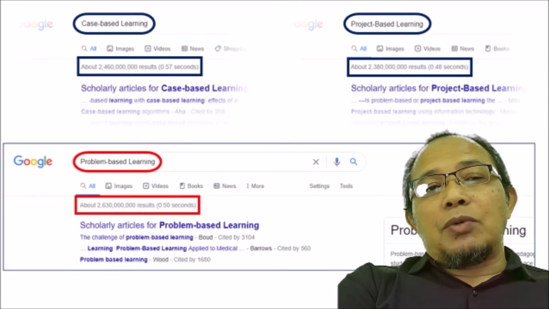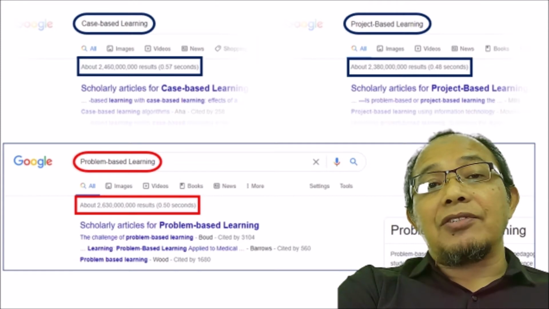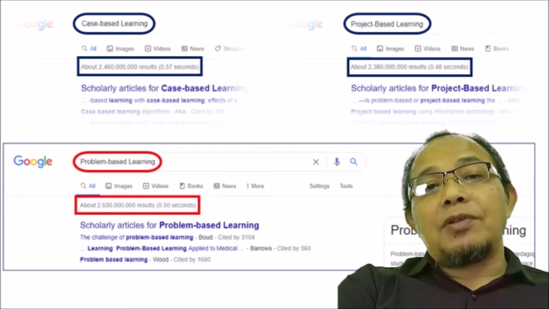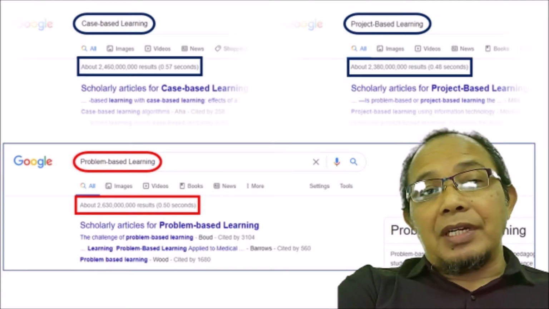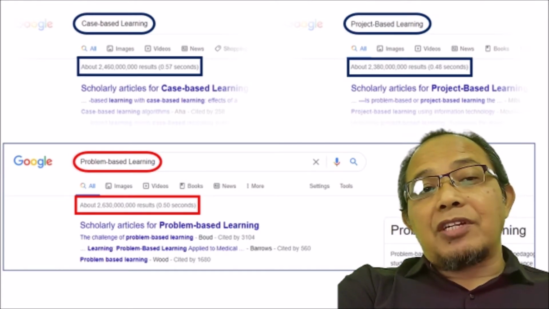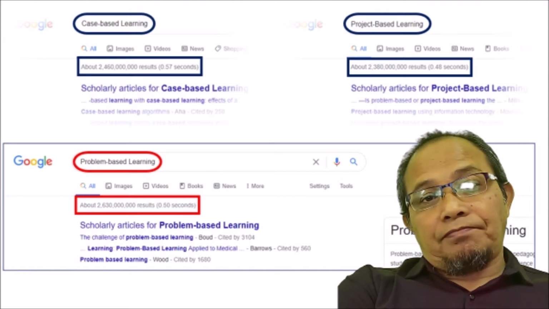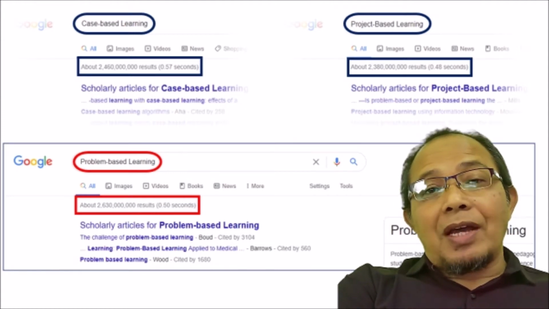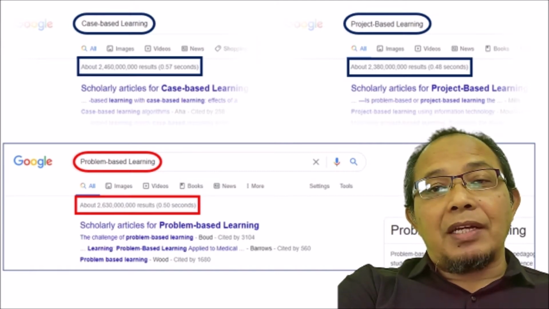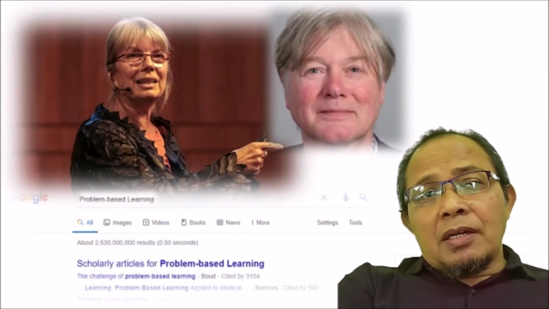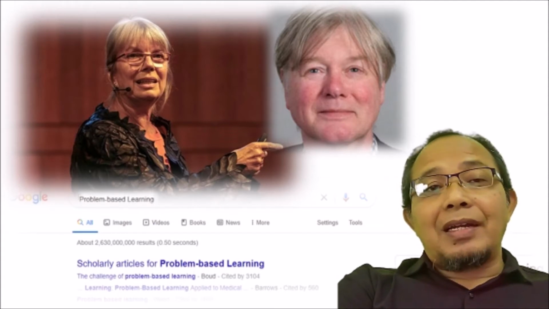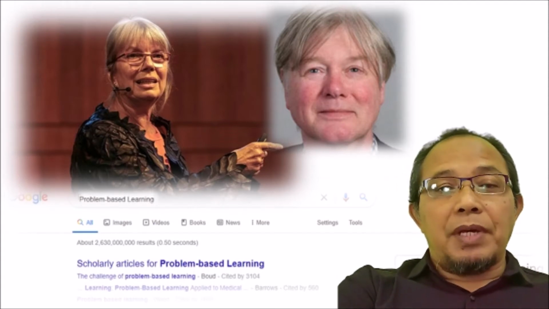In late August 2020, I Googled for case-based learning and found 2.46 billion search results. And then I typed project-based learning and found 2.38 billion. But when I typed problem-based learning, I found 2.63 billion search results. This alone represents how extensive and well documented PBL is in web pages and online databases as compared to other inquiry-based learning approaches. The extensive database of PBL, however, does not guarantee a single accepted definition of PBL.